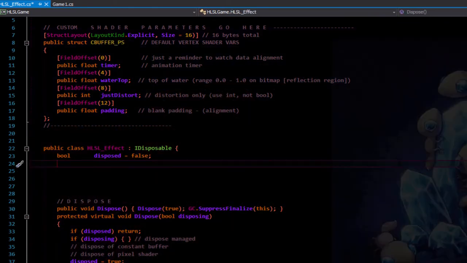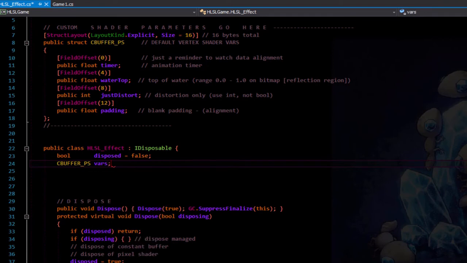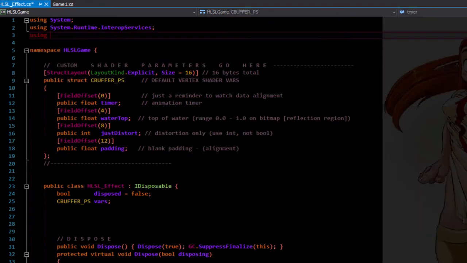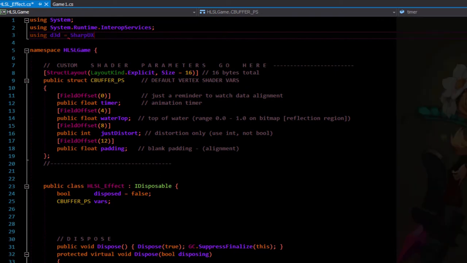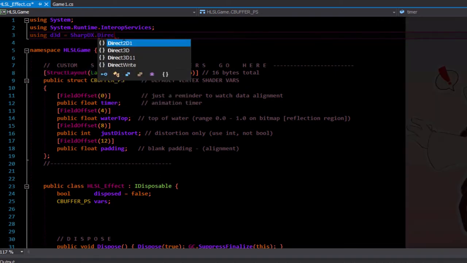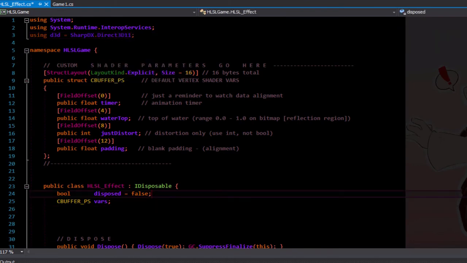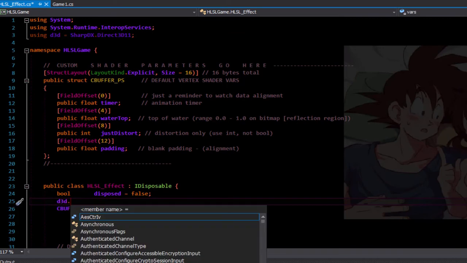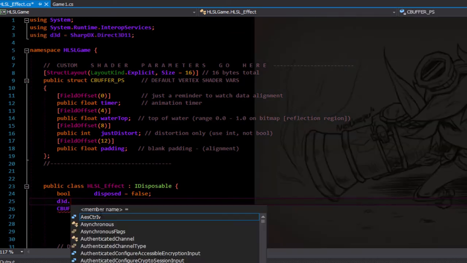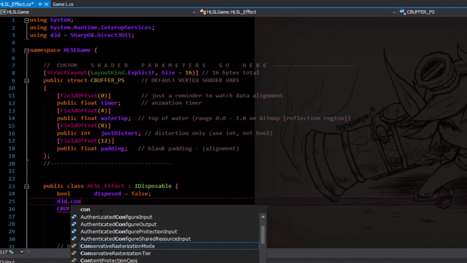So copying that from here, I'm going to want my variables in here. I'm just going to call them bars. For convenience, we'll go up to using, and we'll say d3d is equal to SharpDX.Direct3D11. So that's the one we're going to use. Okay, so down here, I can say d3d dot, and we want a constant buffer. So C buffer, something like that. Constant buffer. What the hell?